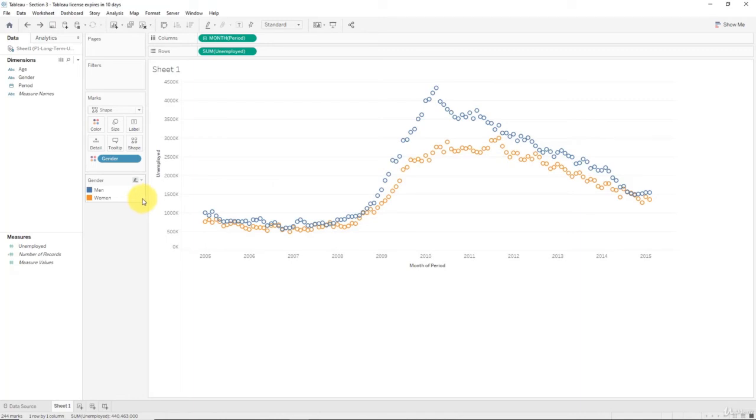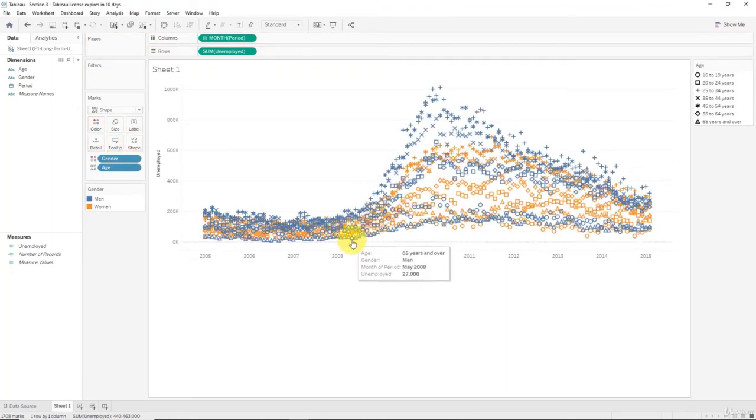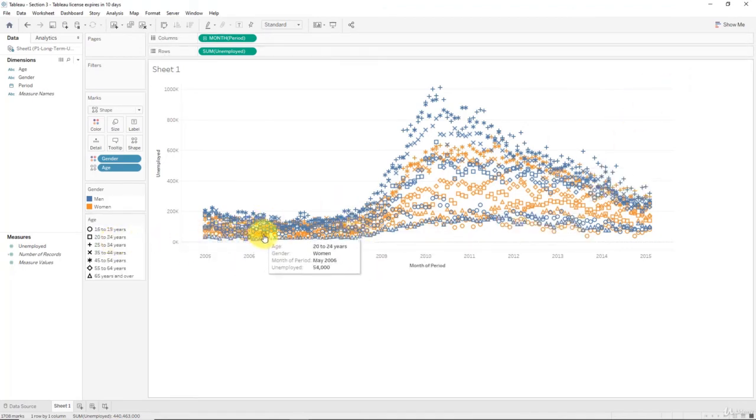What else can we do? We can introduce more dimensions to increase granularity even further. So let's take age and drag it into shape. So now you can see many more marks, and you still see orange and blue. Orange represents female, and blue represents male. But at the same time, there are different shapes on the chart now. There's circles, there's squares, there's crosses, there's pluses. There's lots of different types of shapes, and each shape represents a different group or a different level, kind of a different data point or a different point on our chart.